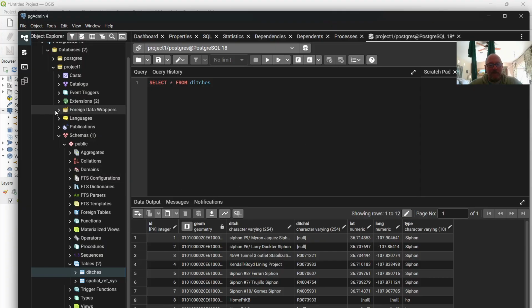Okay, quick introduction to connecting pgAdmin with your QGIS. So producing queries in pgAdmin is capable.